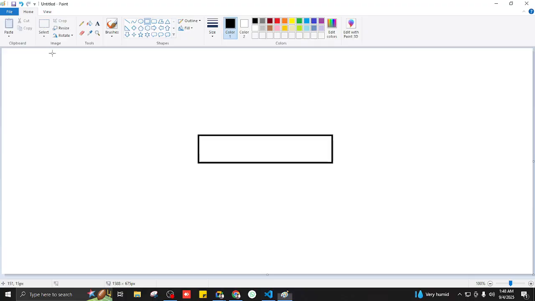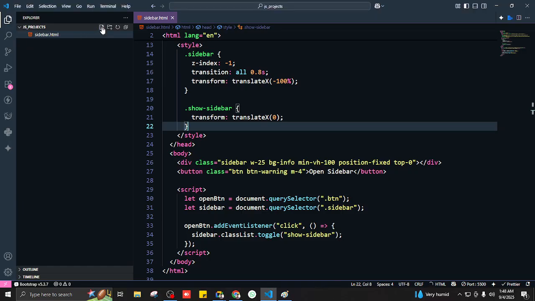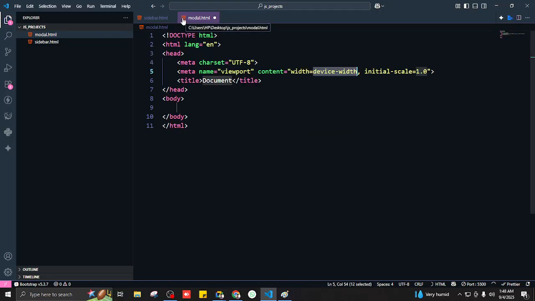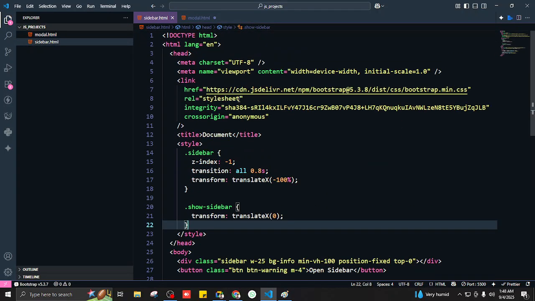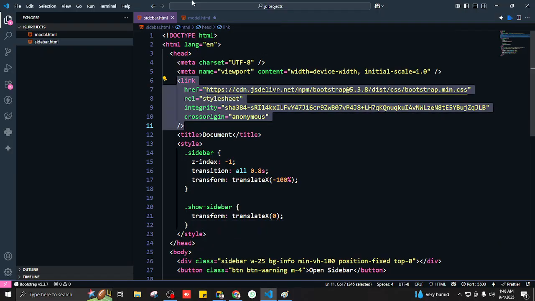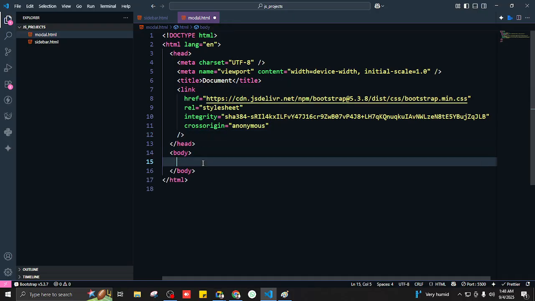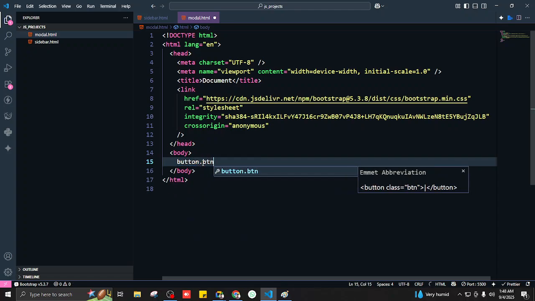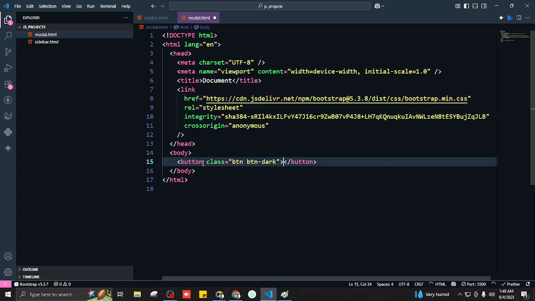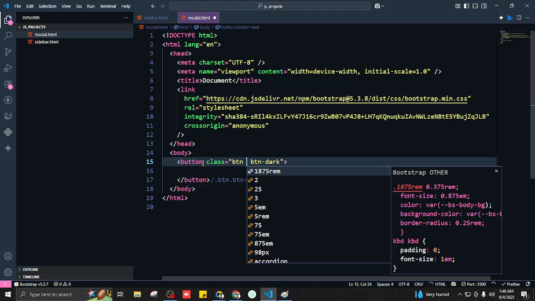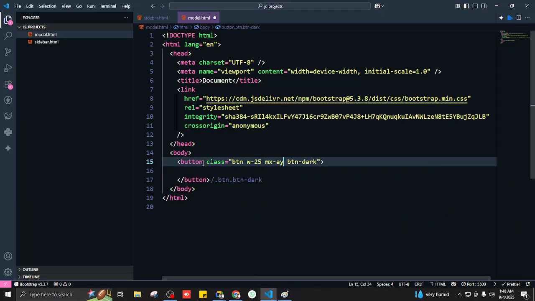Yeah. Okay, so this thing is called a modal. Let me create modal.html. Let me put this bootstrap in as well, because we are going to need it. It's quite simple. Okay, and I need you to participate in it. So we just need a button at the moment. So the class will be btn, let's say dark this time. Let's say w-25 mx-auto.